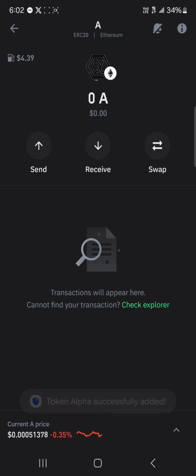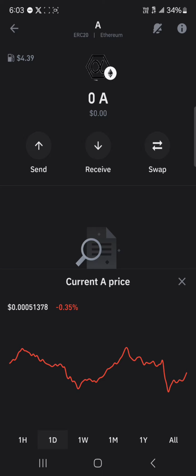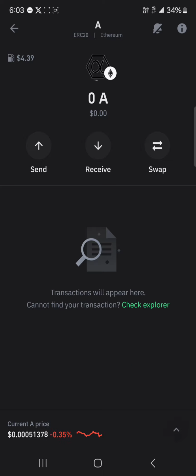So this is the Alpha token, just like I had showed you earlier. So guys, that's how you can add this token to your wallet.